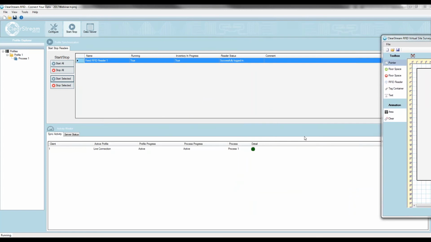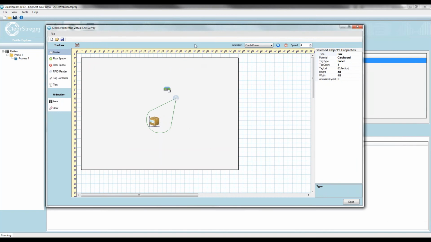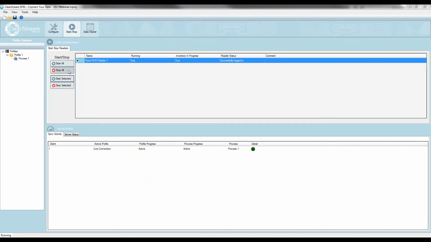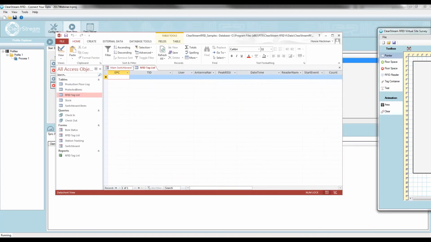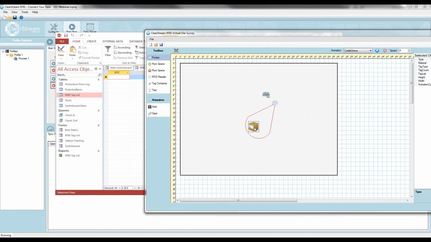Now, as you can see, there's a bunch of activity going on in the background. It's scanning that tag, and it's posting that tag to our selected ClearStream database. I'll go ahead and stop this reader at this point. I'm going to go over to the database. And just by this item sitting in front of this antenna, it's being scanned by this virtual RFID reader many, many times and posting them to the Access database.